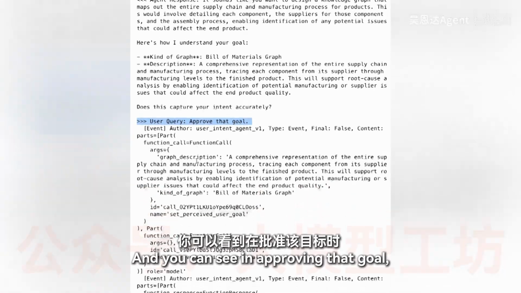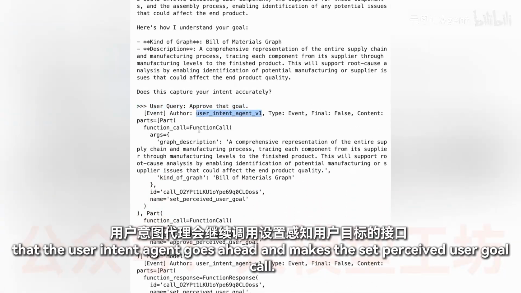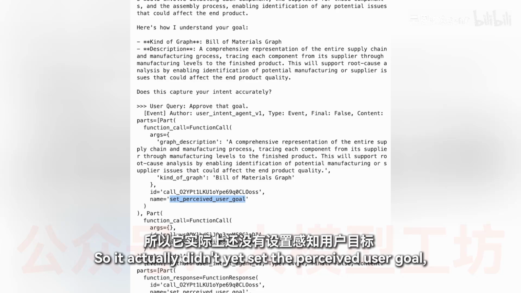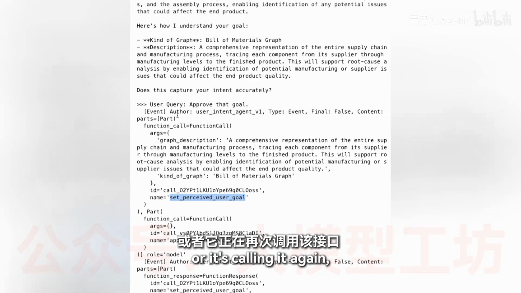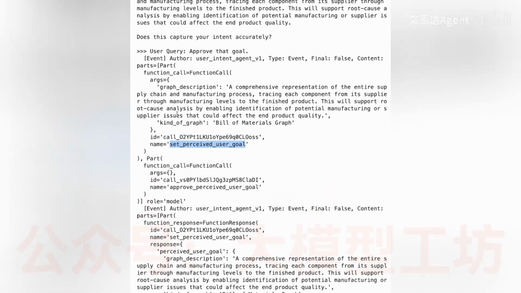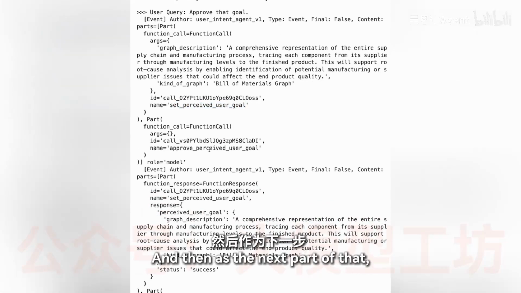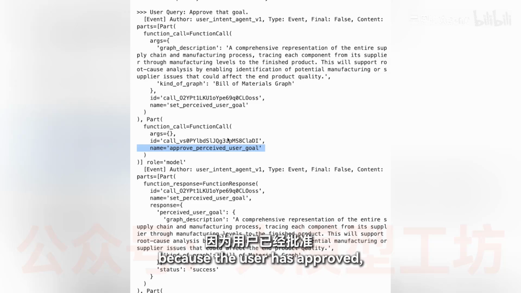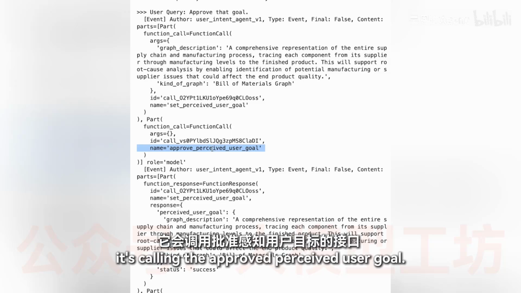And you can see in approving that goal that the user intent agent goes ahead and makes the set perceived user goal call. So it actually didn't yet set the perceived user goal, or it's calling it again, it looks like actually to me. And then as the next part of that, having set the perceived user goal, because the user has approved, it's calling the approve perceived user goal.